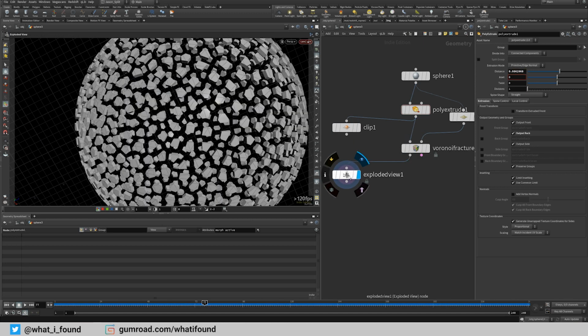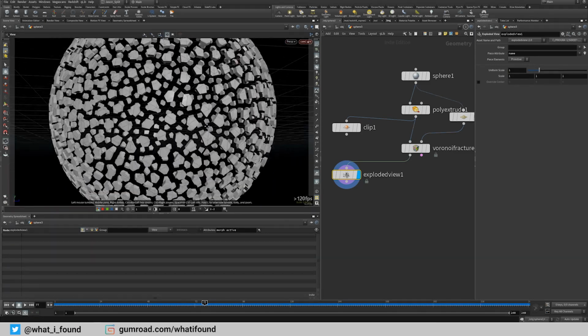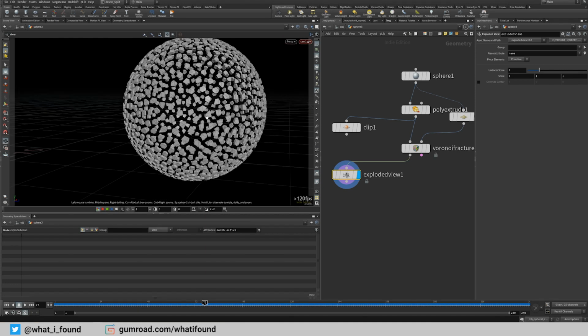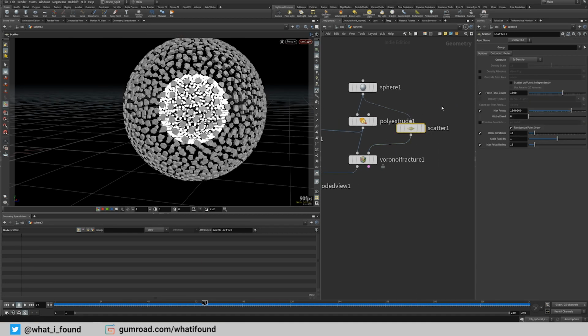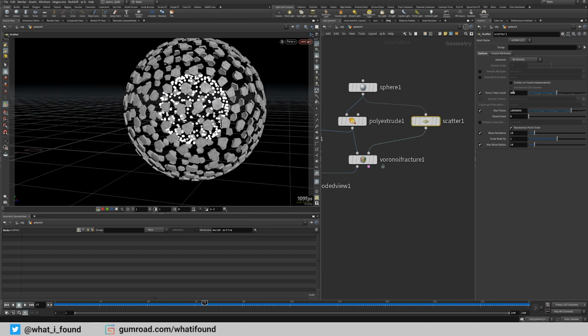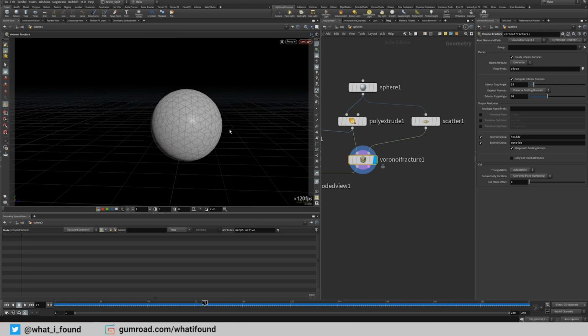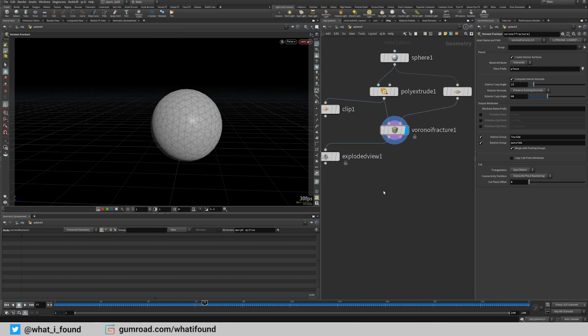And now when we look at our exploded view, we have pieces rather than those huge shards. Now we've got too many pieces, I think. I think in my last example I did around 300 pieces. So I'm just going to leave it there. And you control the number of fractured pieces via these seed points, which is the scatter node. And for the fracture, that's all we need.